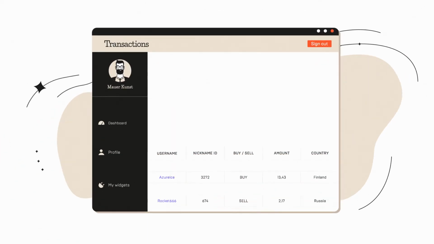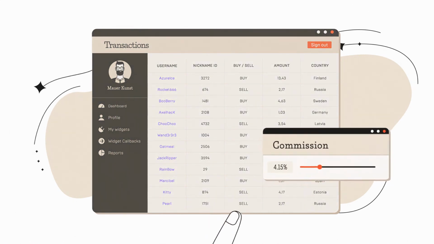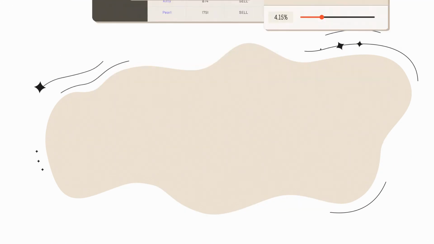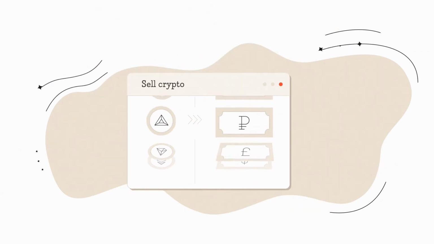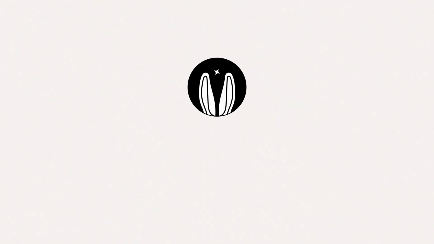Mercuryo Personal Account allows you to customize the widget, set a fee in addition to the main one, view all transaction stats through the widget, and check the balance. You can buy and sell different crypto coins for different fiat currencies from anywhere in the world. Mercuryo.